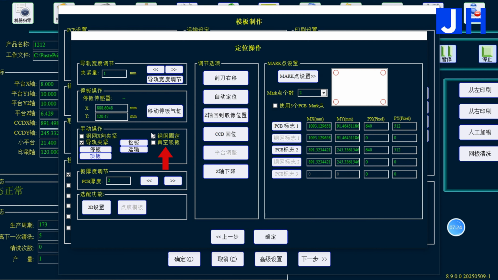This is PCB vacuum adsorption fixation, and some models will have this option function. This is where the Z-axis drops to the height of the CCD camera. This is the CCD returning to the origin position. This is the dispensing function, and this is the options function.